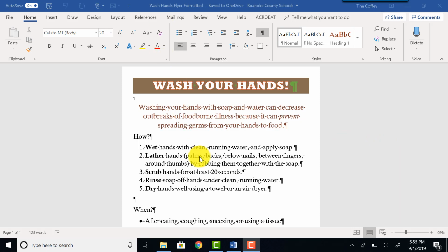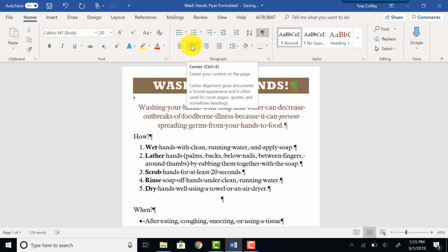So, we have all of our text in our document. Now it's time to add some pictures. I'm going to come down after the How paragraph and click to get my cursor in this blank paragraph right here. I want to center that paragraph, so Home tab, Paragraph Area, Center button.